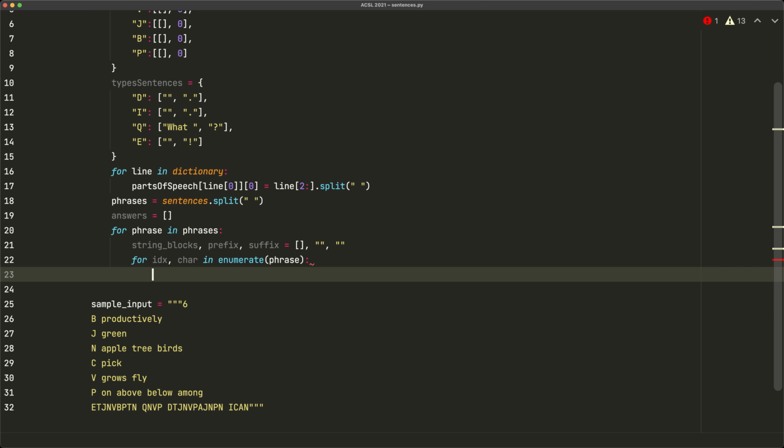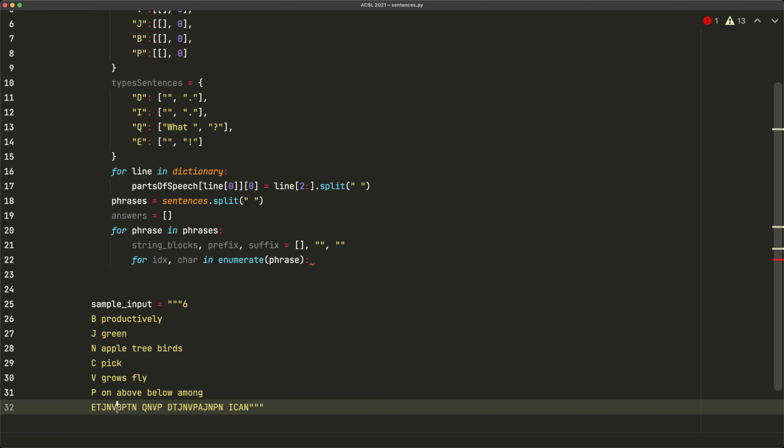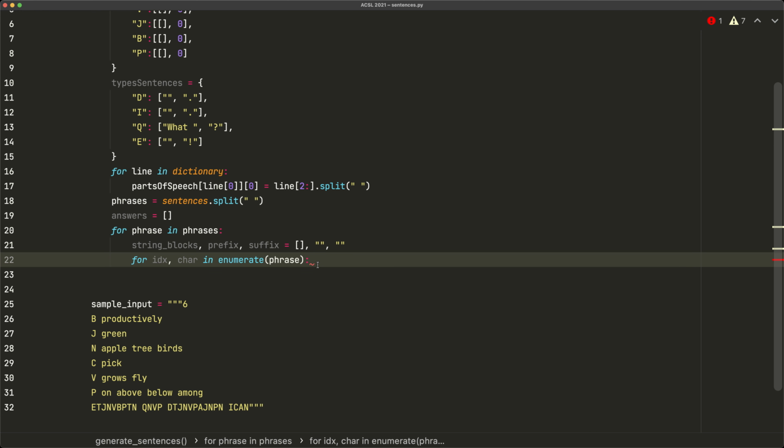So what exactly are we doing here? Well, we're going through every index and character in any particular phrase. So if we take ETJ and VBPTN, we're basically saying for index and character in this phrase. So we'll have 0 and E, and then 1 and T, 2 and J, so on and so forth. And so this is going to help us actually process those individual characters and convert them to the correct words that we need to use in our phrase.